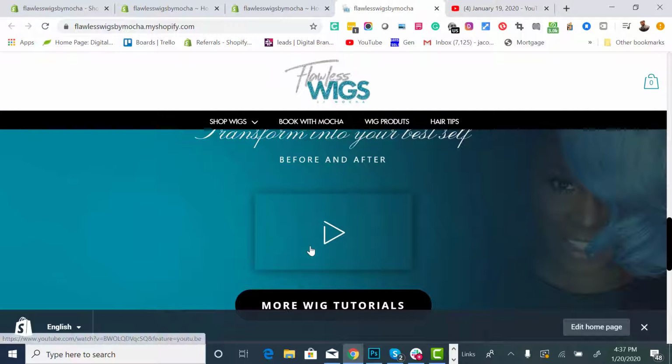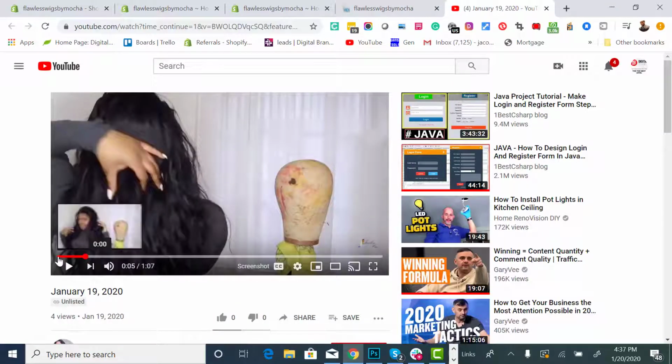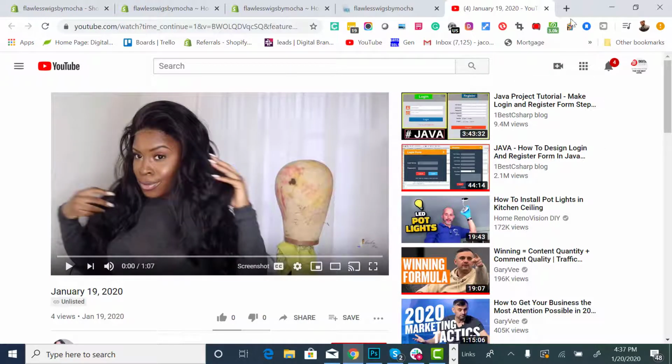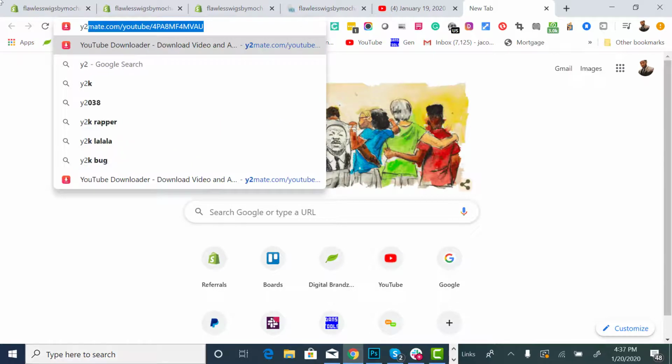First off, your video would either need to be an MP4 already saved on your computer, and if it's not saved as an MP4, you would have to turn it into an MP4. This particular video that I'm going to save here is not an MP4, so I'm going to go to YouTube. The video is here. I'm going to use a YouTube downloader called y2mate.com.